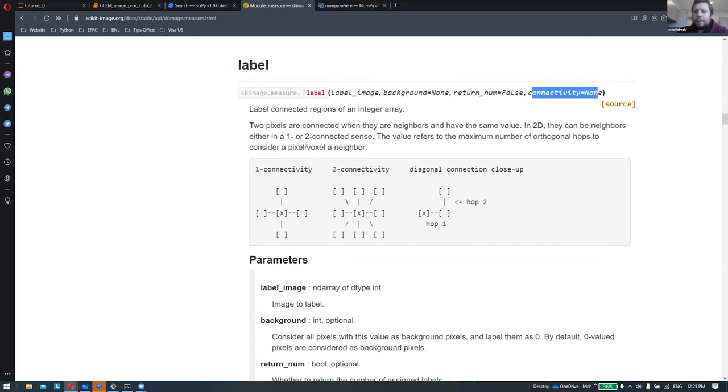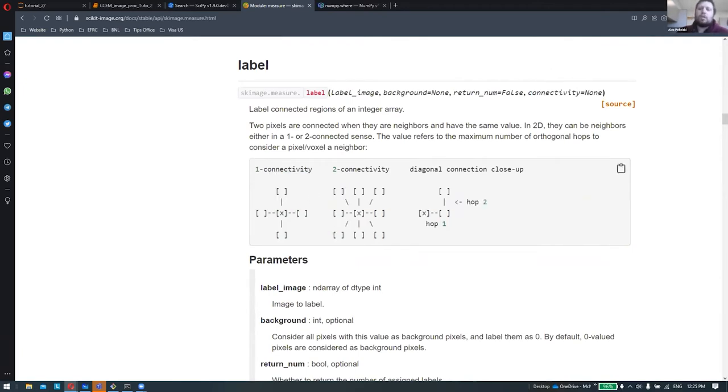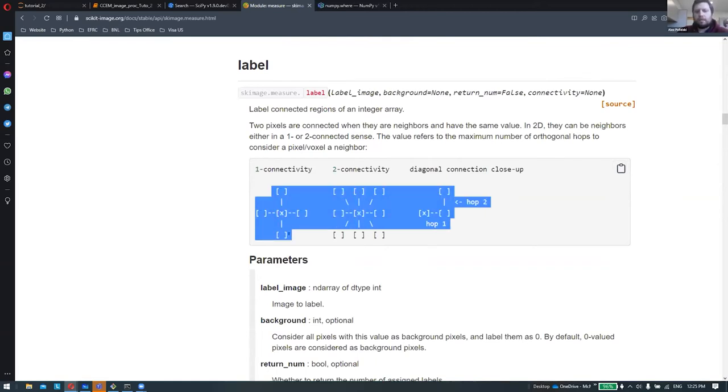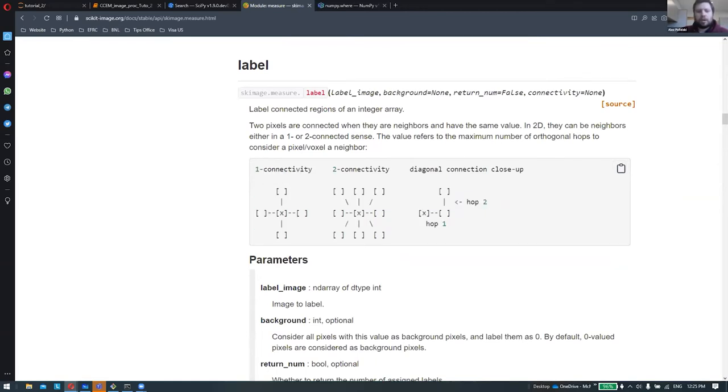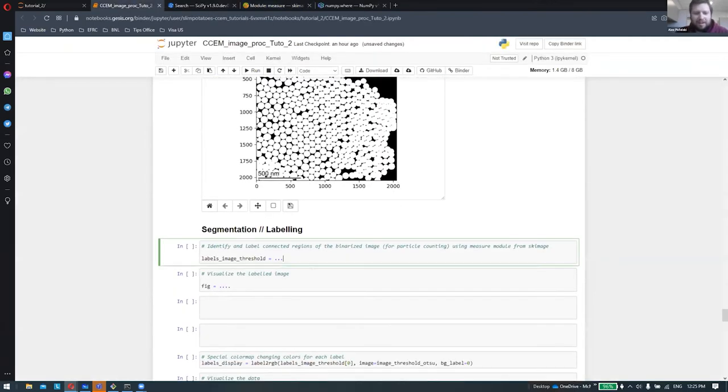And connectivity is telling you how it's looking at the neighbors, because you can have different ways of doing this. For example, you just look at the neighbors top and left, or here you look at the diagonal. Depending on the way you choose your connectivity, it will change the labeling identification a little bit. So we're going to go simple. That's the idea of this processing tutorial.